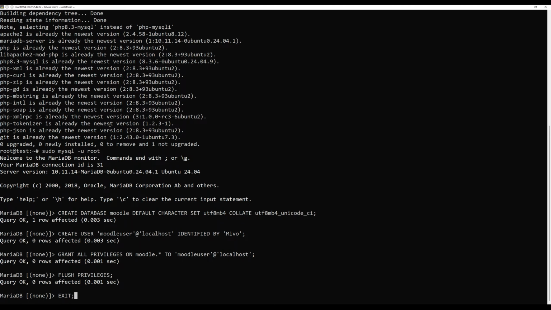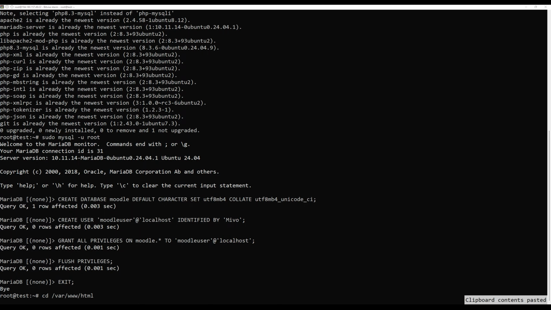Next, let's move on to downloading Moodle and configuring the permissions. Use the following commands to download Moodle directly from GitHub.